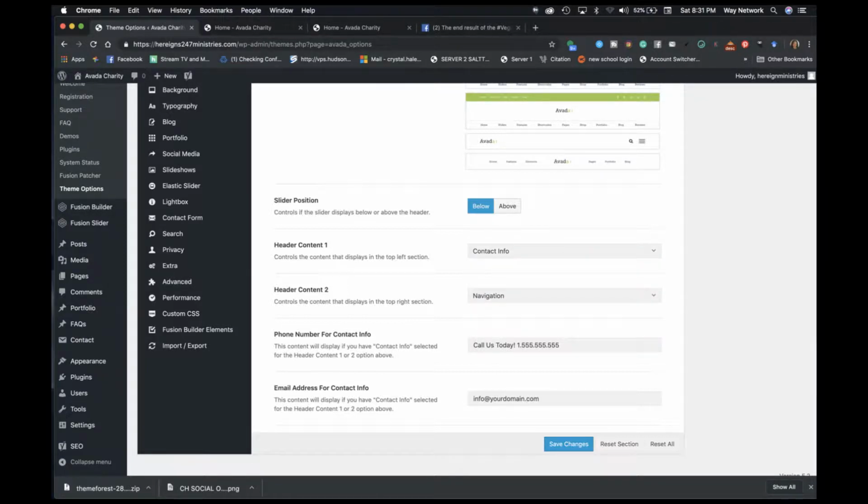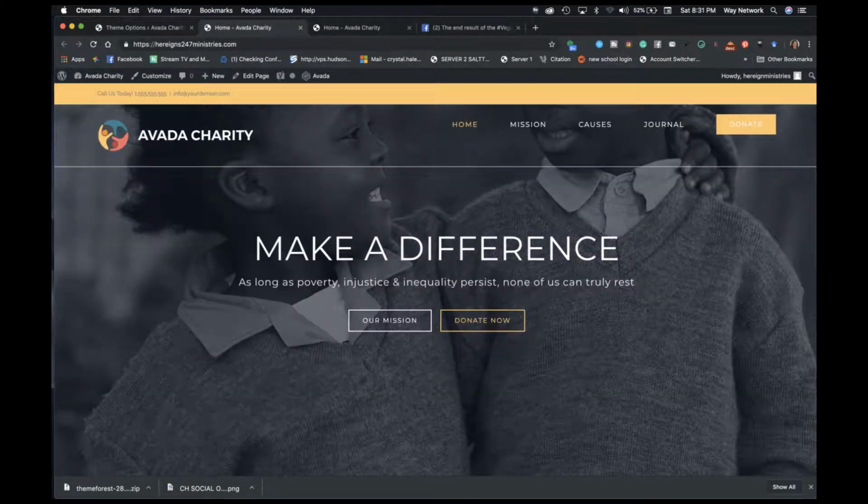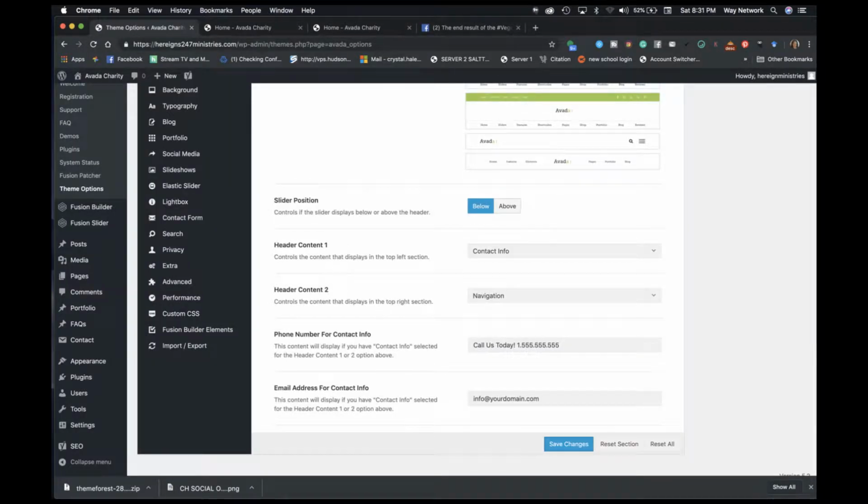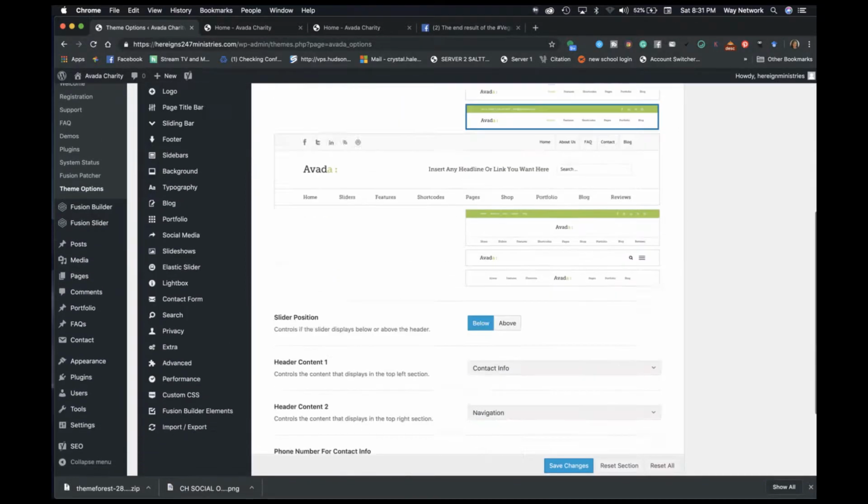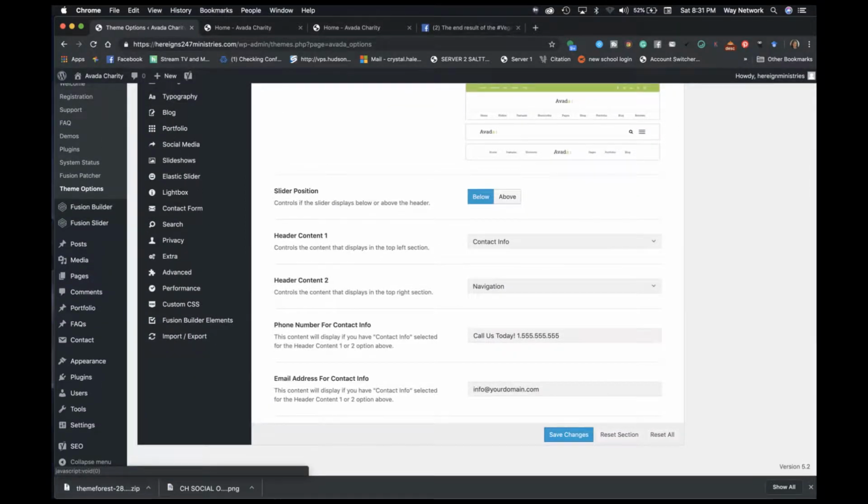Your content two is going to be on the right hand side, which is going to be over here. So you can do navigation, you can do your social media links, whatever. What do we have? I think we have social media, but right now we don't have any social media things.